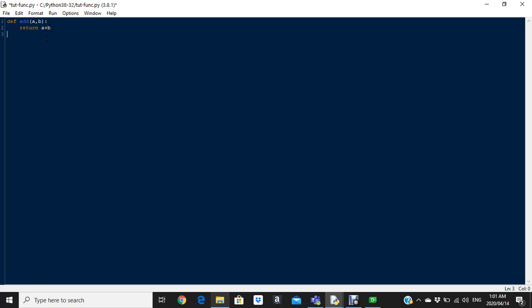So this function does not get its functionality from this def statement. It does not get its functionality from the name. It gets its functionality from the statements that are indented within the function. In this case, it gets its functionality from this one statement over here, return a plus b. So that is what our program does. It returns a plus b.